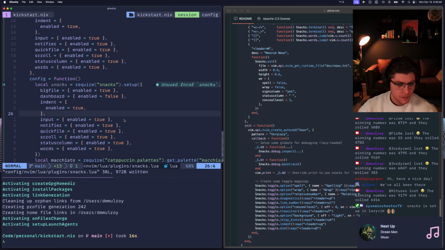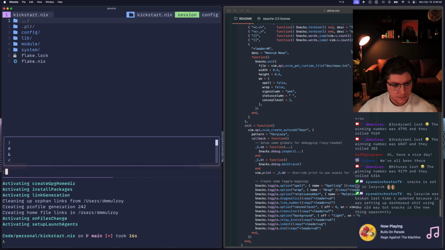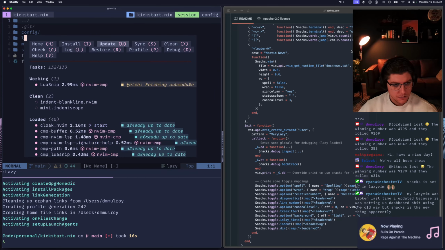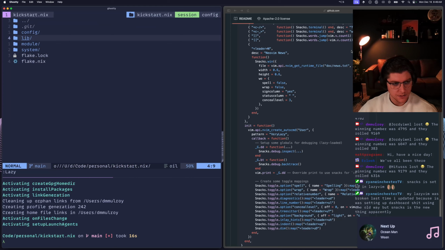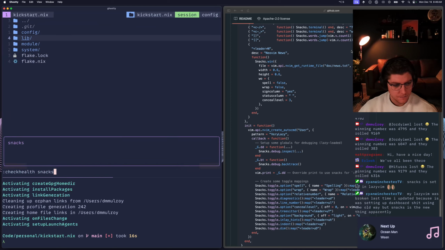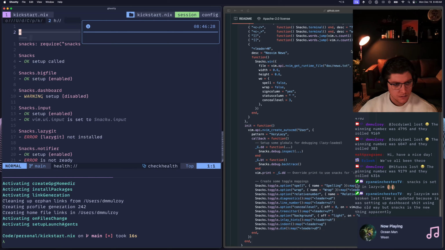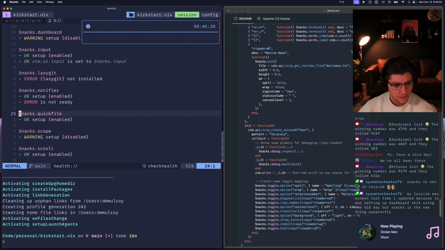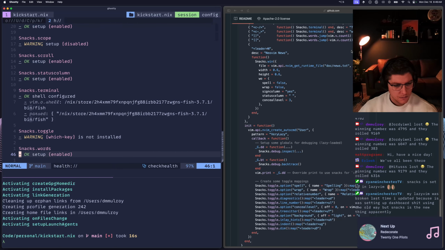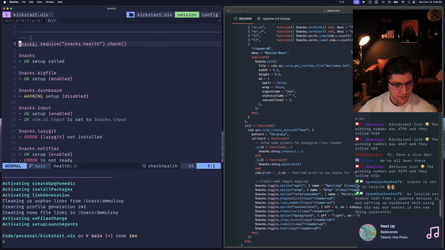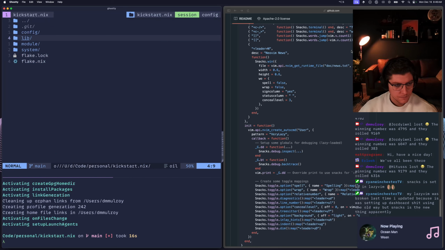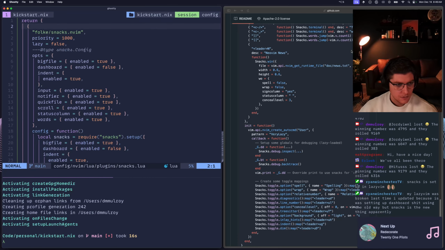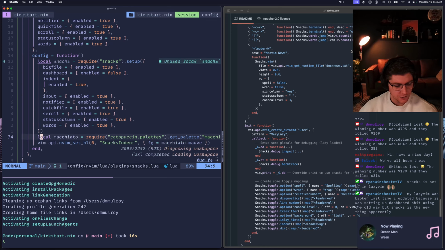Okay. Let's quit out of there and back in. Lazy. I guess we don't need to check lazy. We just need to do check health snacks. Okay, that looks good. I don't know why it's still not showing indent in here, but okay, we at least have it here. It's almost what I want, but the colors are for sure wrong.